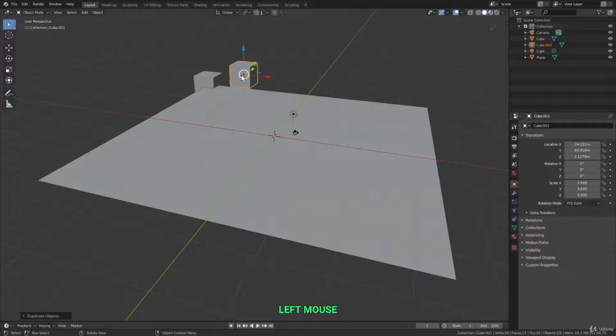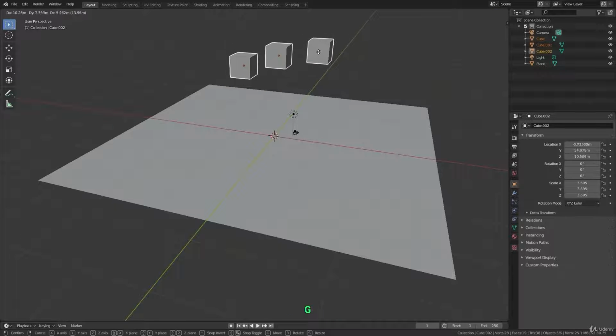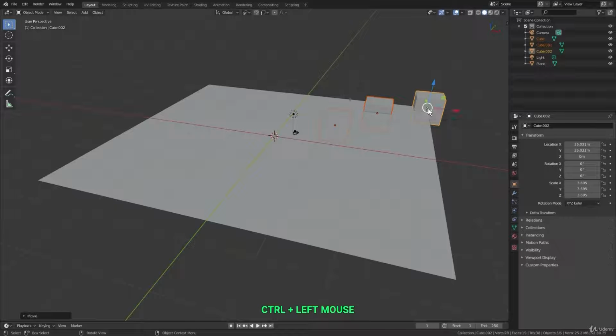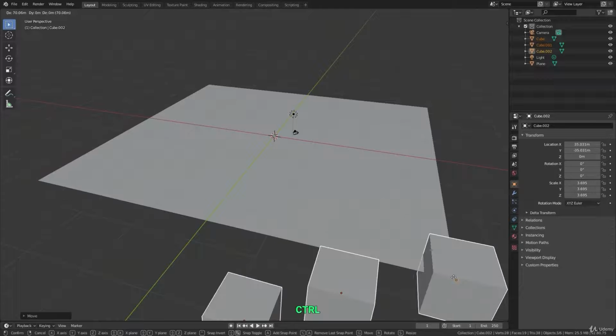Let me duplicate this 3 times like that, and let me set the pivot point to active element. So I'll select all 3 of these cubes now, and you can see the transformation center is right here over our active selection. That's because we changed the pivot point to active element. So now when we press G to move the entire selection and hold Control, you can see it's snapping where the transformation center is, no matter which vertex we snap this on.